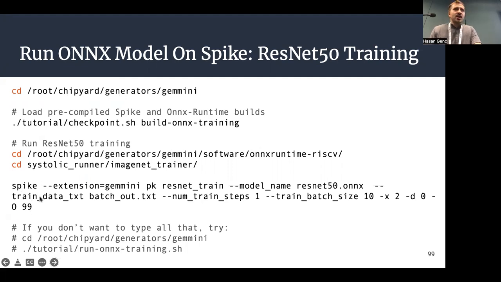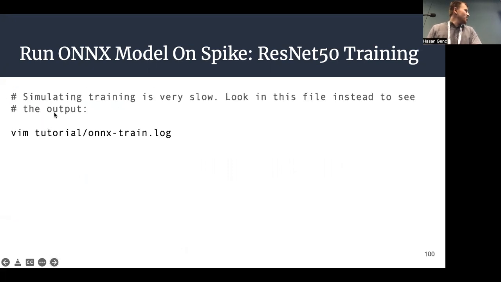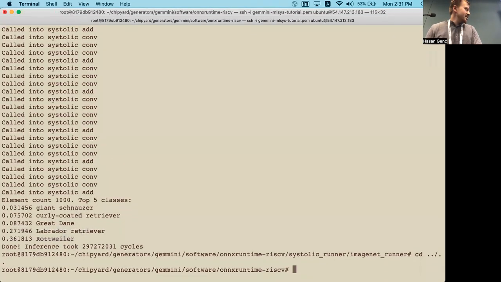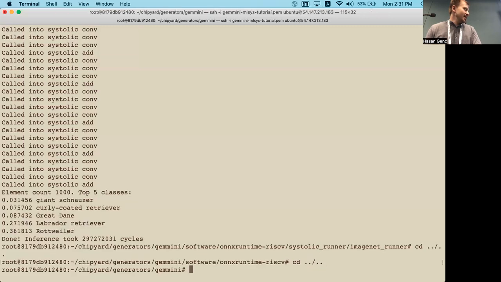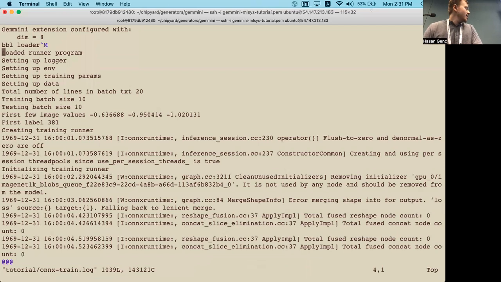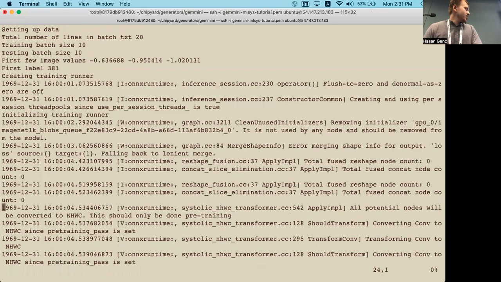Simulating training takes a lot longer than simulating inference. So it wouldn't finish if we ran it anyway, even with a smaller batch size of just 10. So if you're curious, you can just see what the log for that looks like. We've saved it here. This is a log we got from running it on this Docker image, so you would see the same thing. And it would look similar in the beginning.